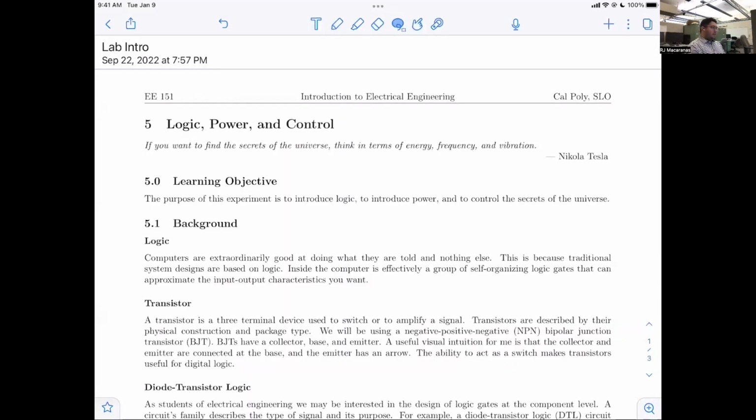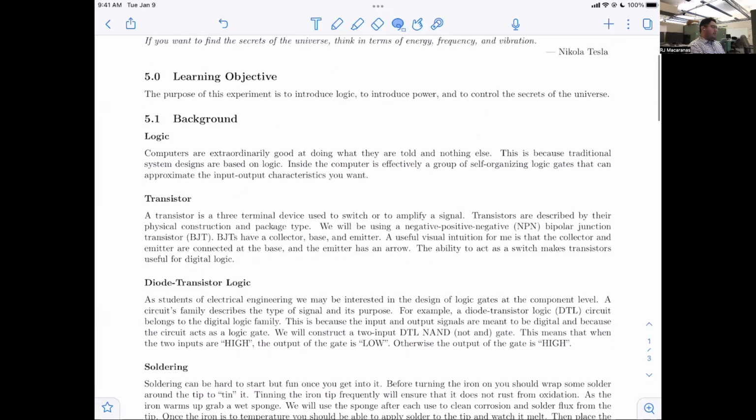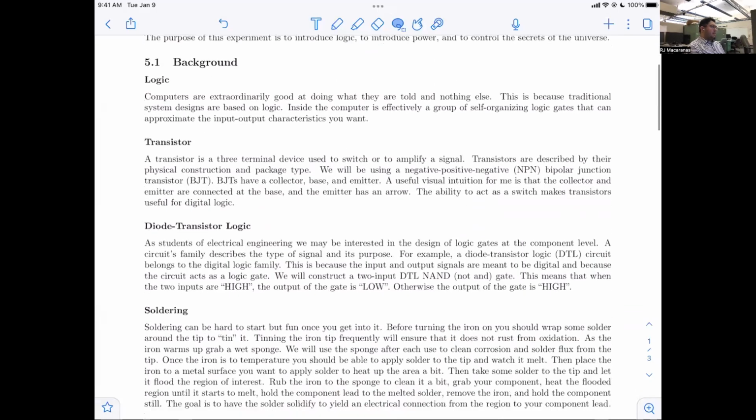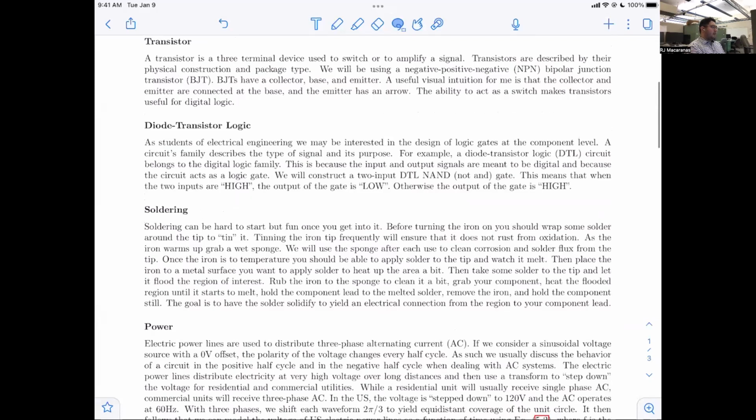In this video, we're just going to go over the Module 5 activity and go over some demos on how to use MATLAB signal analyzer and what logic gates are. Let me share my screen. This is the activity for this week. As you can see, we're going to be introducing logic, power, and control. And here's some background reading on all the different topics.